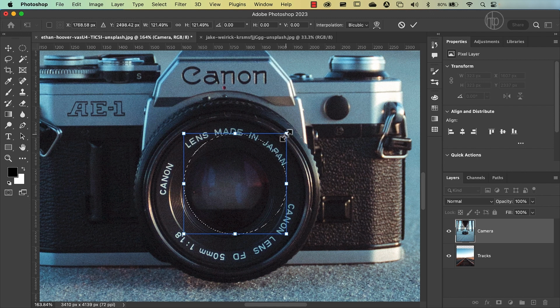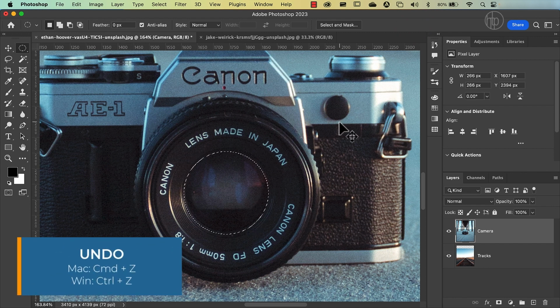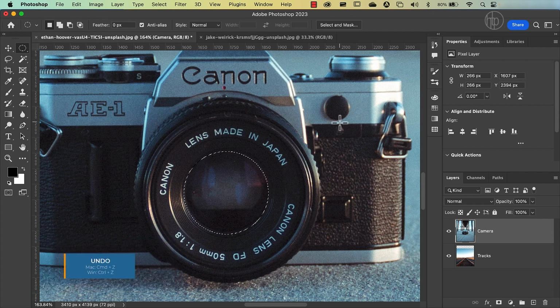If I go down a bit again, it will resize it. If I don't have it in the right position, I can always reposition it. And once I have it in a good position, then I commit that change by selecting this checkbox here. But my selection was pretty good to begin with, so I will undo that and go back to my original selection here. The next step is to create a mask out of it.